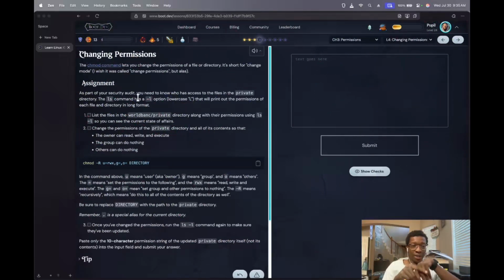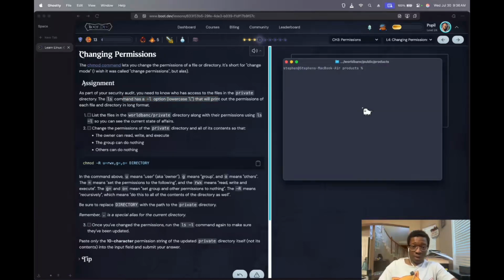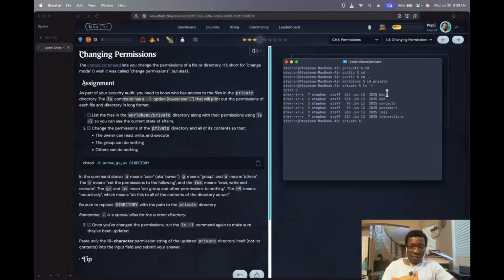The chmod command changes permissions. As a security auditor, you need to know who has access to the files of the private directory. The ls command has the -l option to read the permissions of each file. So we change directory to private, ls -l.